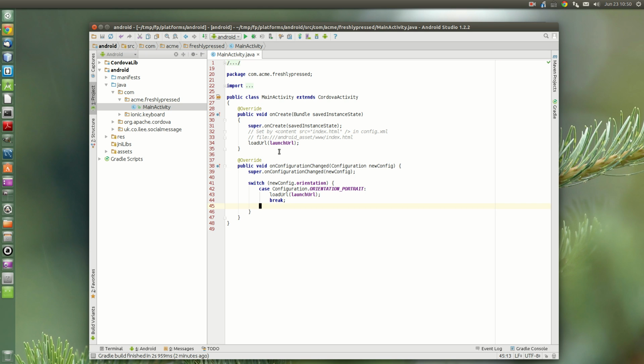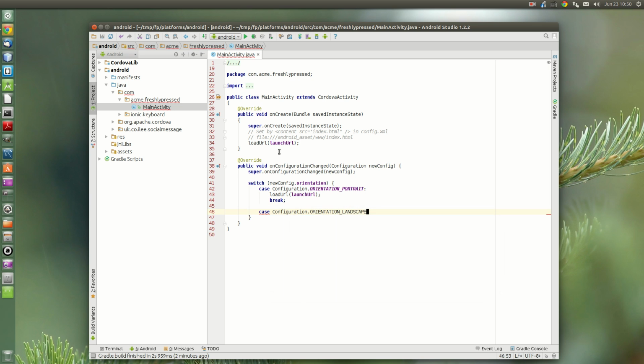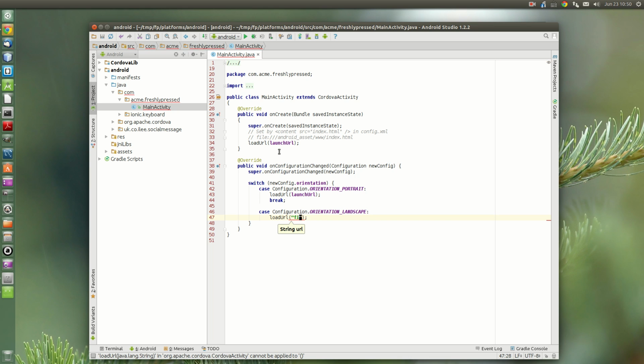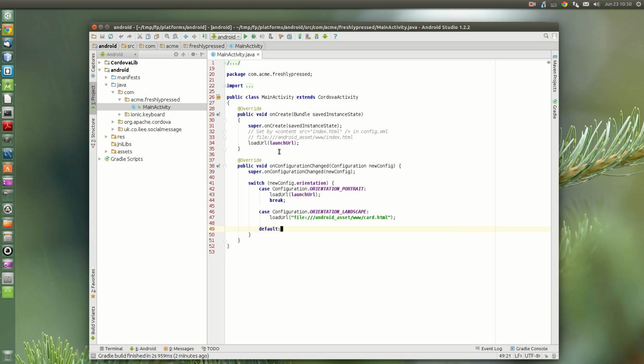Otherwise, if the configuration is landscape, then we want to load the Android asset card.html. Everything else, we just ignore. Okay, so now since you're in Android, you've got to be careful.